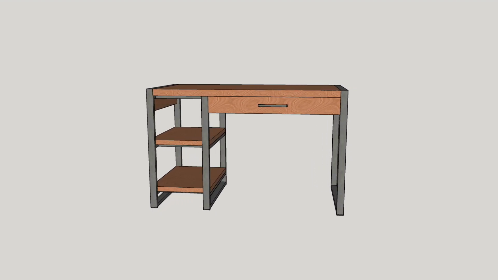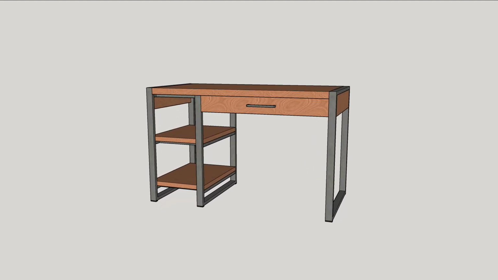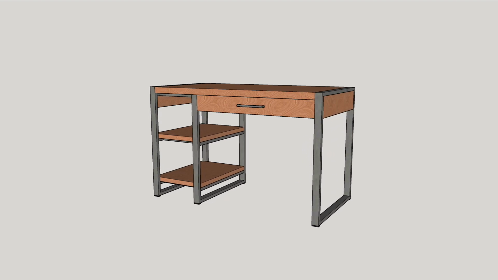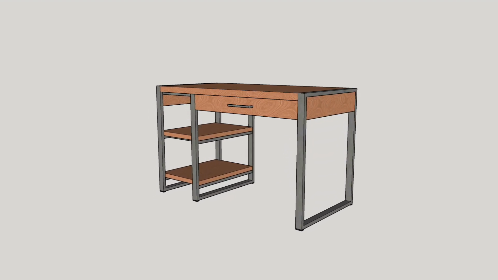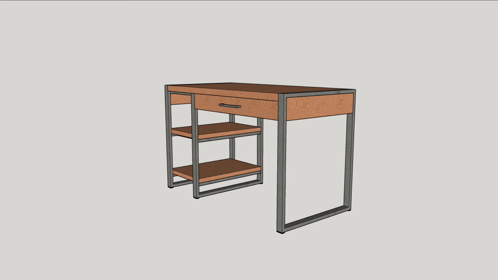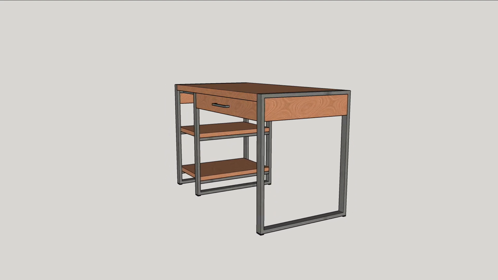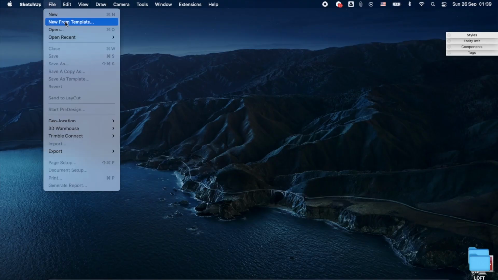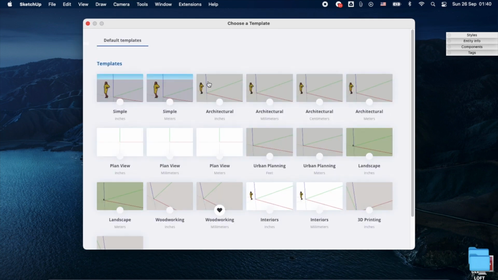Hello everyone! This video is a step-by-step tutorial on creating a computer desk model and its production drawings. So we are going to use the latest version of SketchUp 2021 to help us with it. The woodworking template suits us perfectly. Measurement units are millimeters.